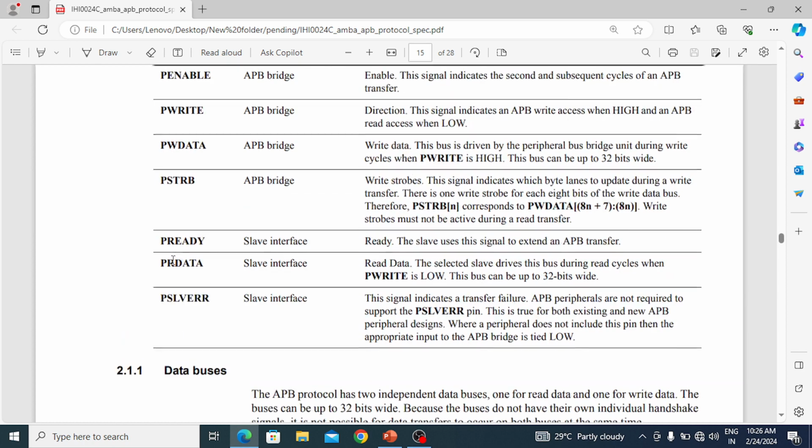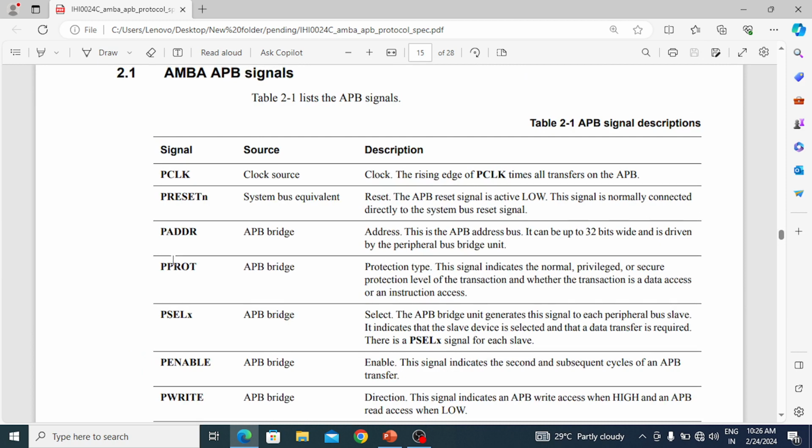Okay, so what about the signal clock? It works with the positive edges. At positive edges, transactions will happen. Reset means whenever you apply the reset, you will come to idle state. This APB will work in 3 states: idle, setup, access. When you reset, you don't want to do any transaction, so you will be in idle or reset state.